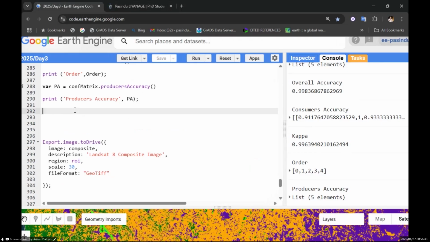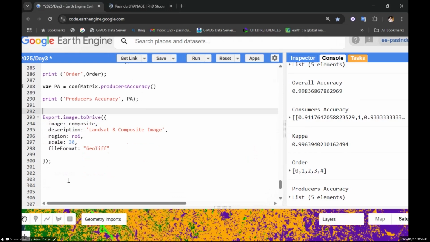Okay, then I will show you guys. Oh, okay, this is just for downloading this one. So let's go with this one. You can see all this, the kappa coefficient and order and everything came up. I will save this one. And this is the last part, okay?